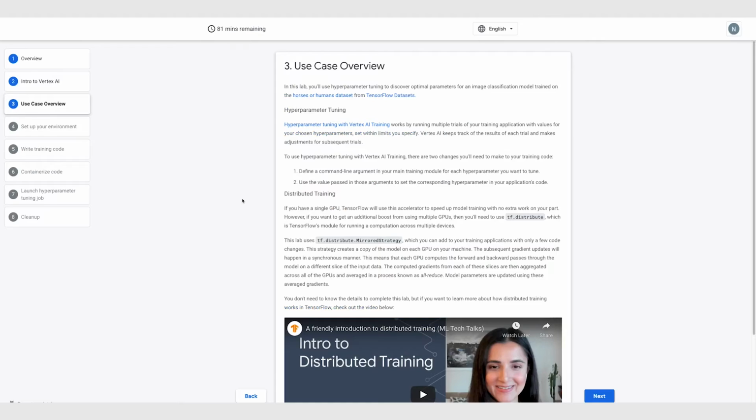So there are kind of two key concepts we'll be working with today. The first is hyperparameter tuning. And the way that hyperparameter tuning works in Vertex AI is that Vertex AI will run multiple trials of the training application using values for our hyperparameters set within limits that we specify. And Vertex AI will keep track of the results of each of these trials and make adjustments for subsequent trials.